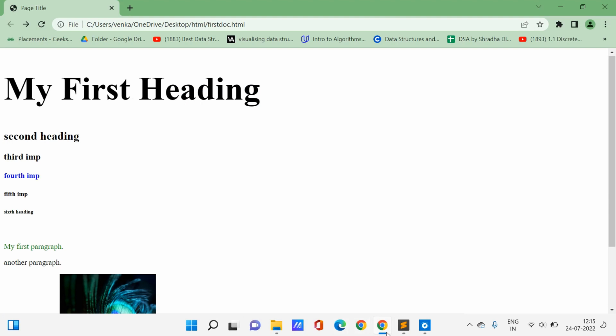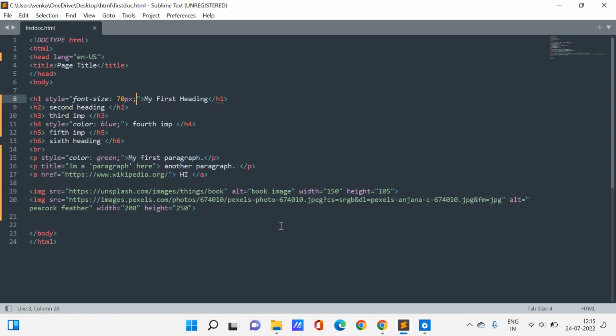Now let us see about the HTML paragraphs. In HTML, a paragraph always starts on a new line and is usually a block of text. In HTML, we use the P element, which defines the paragraph. The browser automatically adds some white space, like a margin, before and after the paragraph, to create a difference between the previous element and the current paragraph which we are looking at.